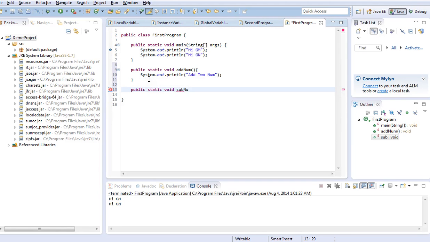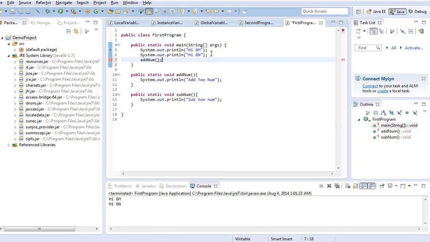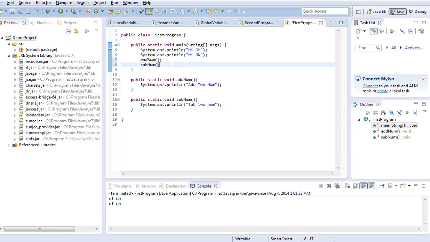subtractNum. System.out subtract to num. I want to call this method inside the main method. Also I want to call subtractNum inside the main method.